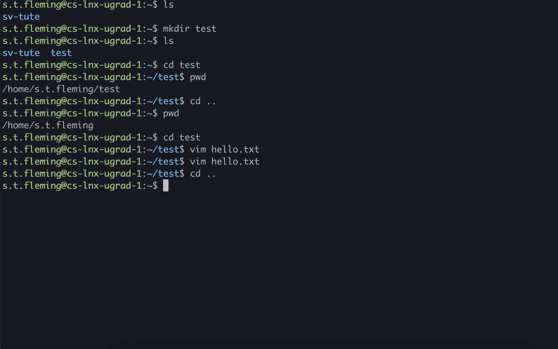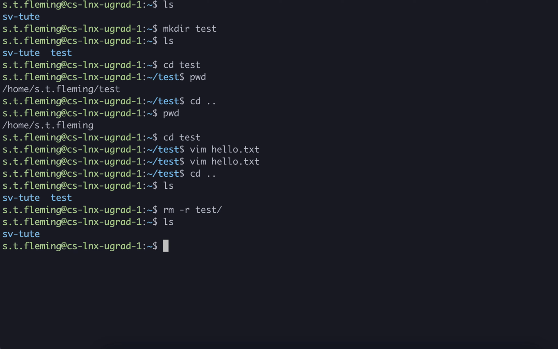Type cd .. to go back to our home directory. Then ls and we should see the test directory. To remove the test directory, we can type rm -r test. The -r means that we will recursively go down through all the directories, removing everything. If we wanted to remove just a single file, we could just write rm. Now type ls again, and you can see that our test folder is no longer there.